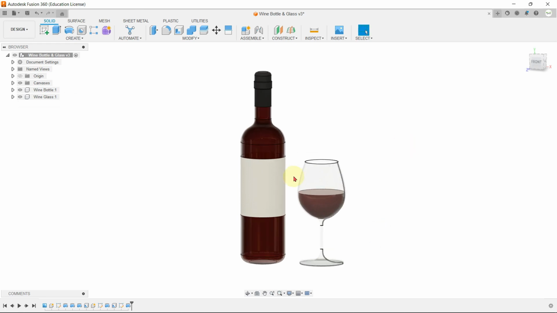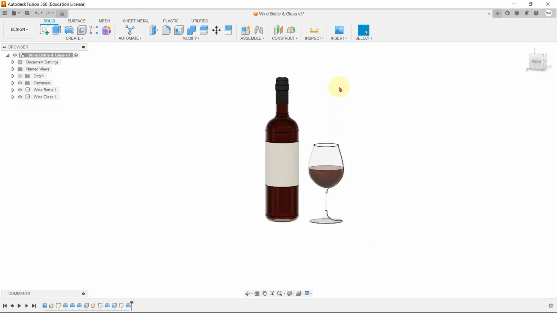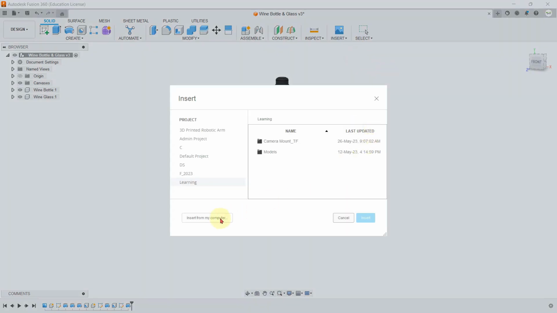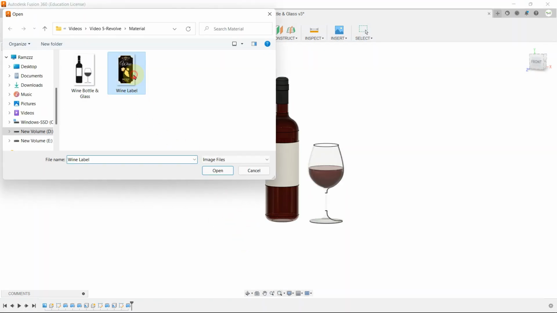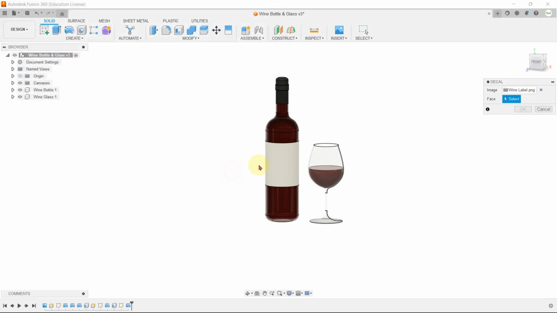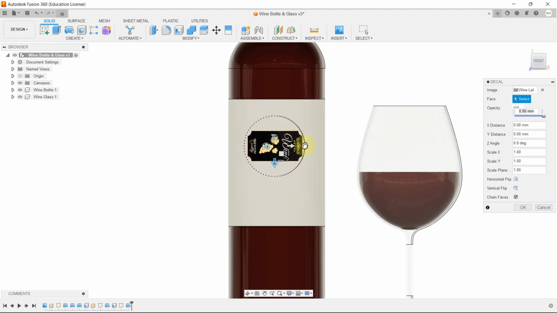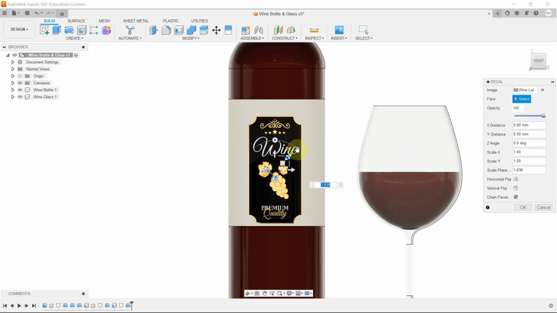Now let's learn how to apply a label on the wine bottle. First go to the insert menu and select the decal. Choose an image from your computer that you want to use as the label. Select the face of the bottle where you want to apply the label. You can scale and pan the decal image to position it correctly on the bottle.